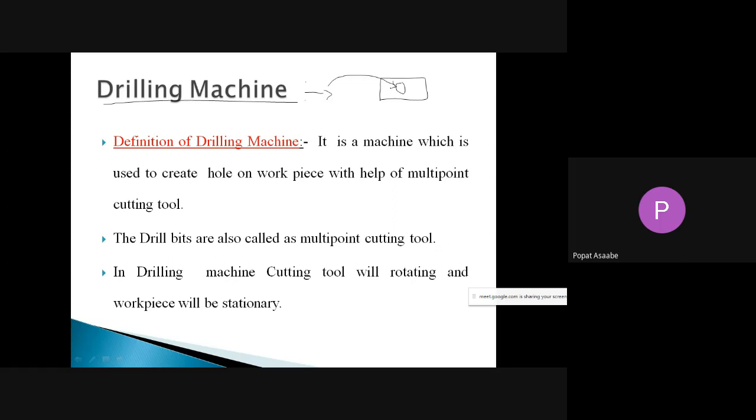And how is that drilling operation carried out? We know that in the drilling machine we use one multi-point cutting tool, and that multi-point cutting tool is nothing but your drill bit. With the help of that drill bit, we can produce a hole on your workpiece with the help of a drilling machine. You have to remember that.